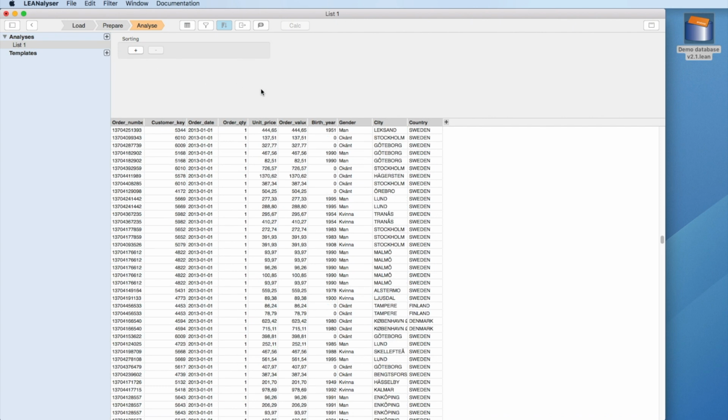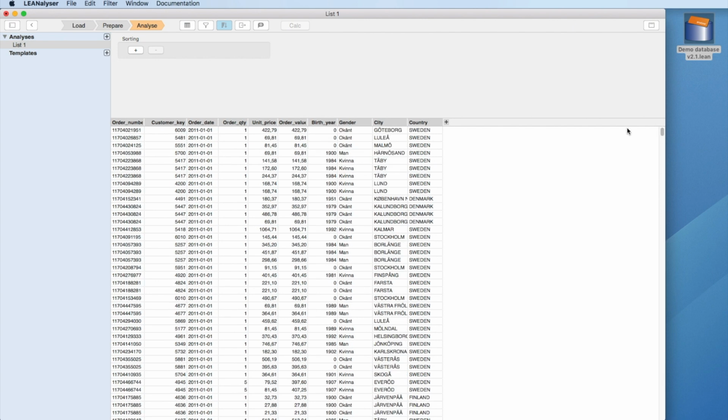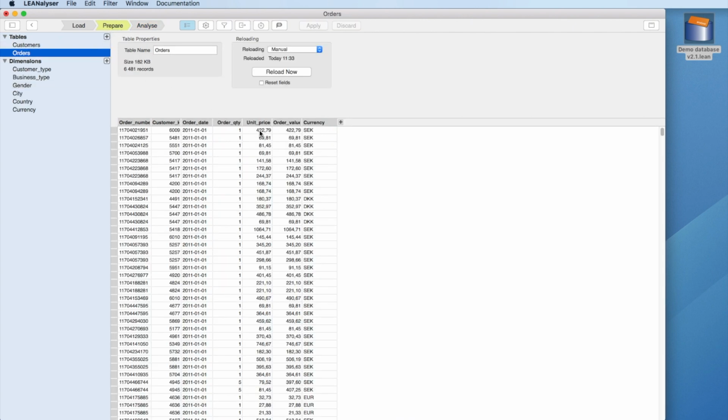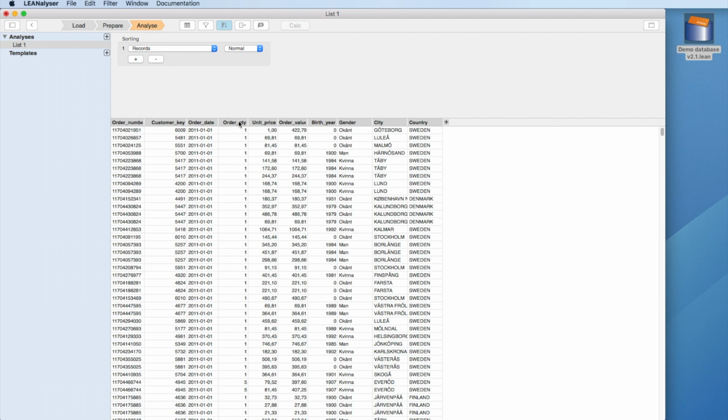Let me now show you another example on how to prepare data while analyzing. Let's imagine we know that this unit price here is incorrect. I can move over to Prepare mode and edit my record in the following way. I apply the modification to the database and go back to my list analysis and recognize that the unit price has been changed. Leanalyzer is very flexible in this way regarding data prep during the analysis.